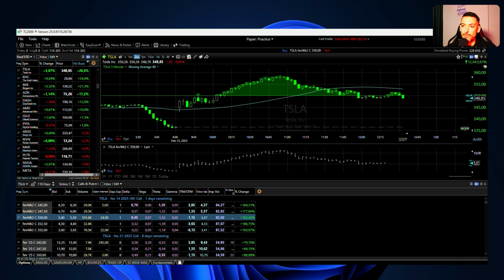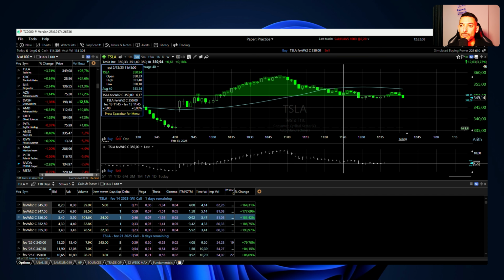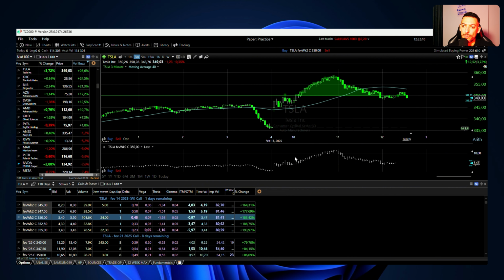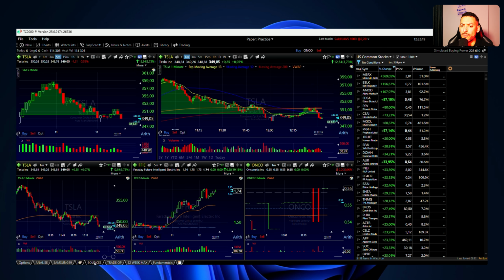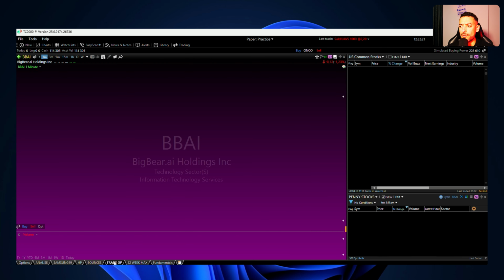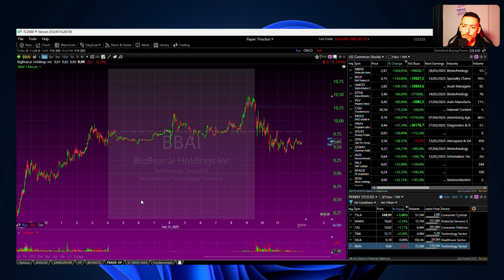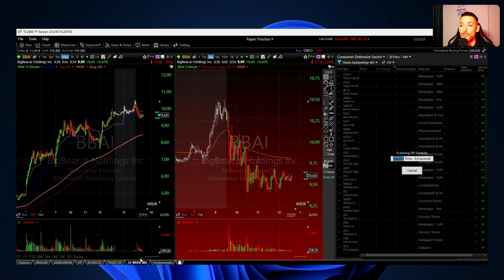Also, if you put the mouse here, as you can see, we have the price for the contract and also the price for the stock. So if you are into options, this is a very powerful software. I'll continue. As you can see, I have multiple tabs with different screens so that I can customize it and add new strategies.